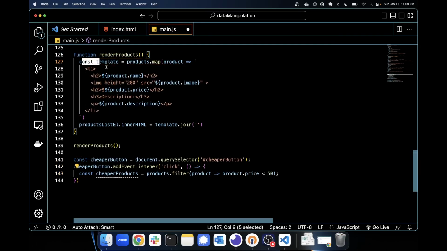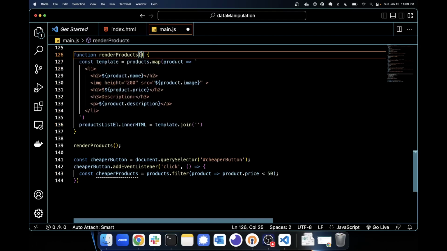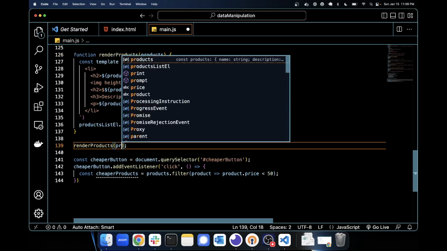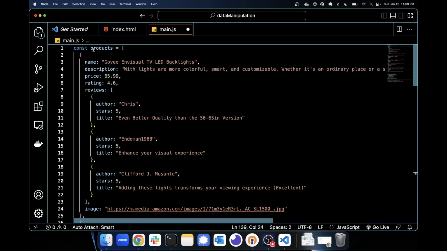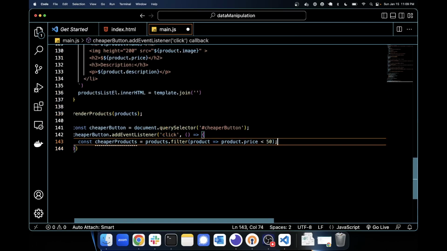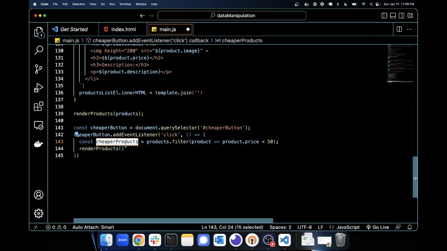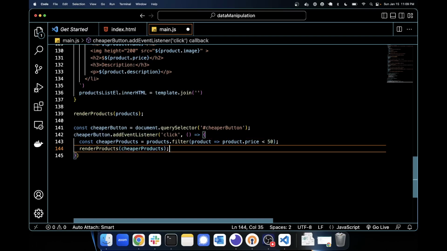And now we want this same thing in render products to happen, but I don't want to copy and paste that code. So what we're going to do is we're going to transform this pretty easily. We'll add a products parameter to render products and pass this array explicitly. And now in this event listener, I can just add render products and pass this new value, which will wipe out the old value.